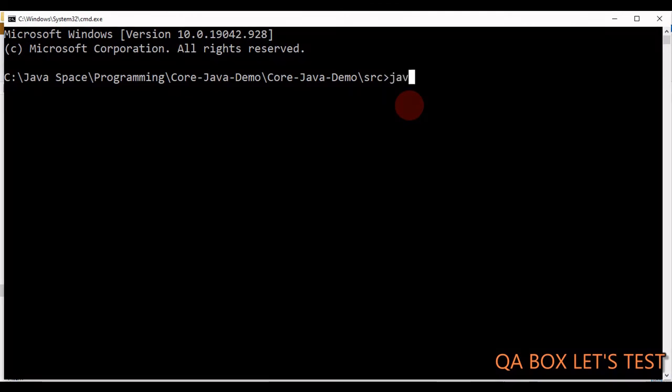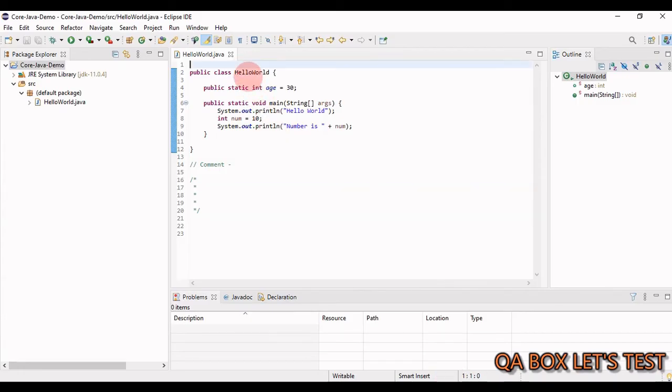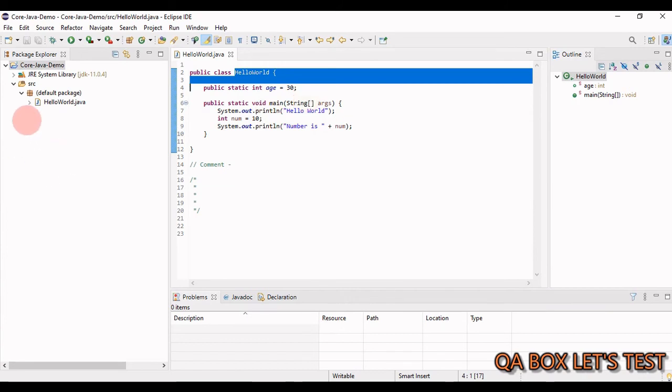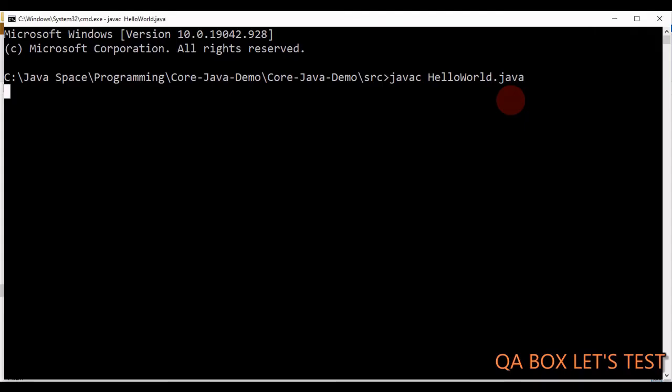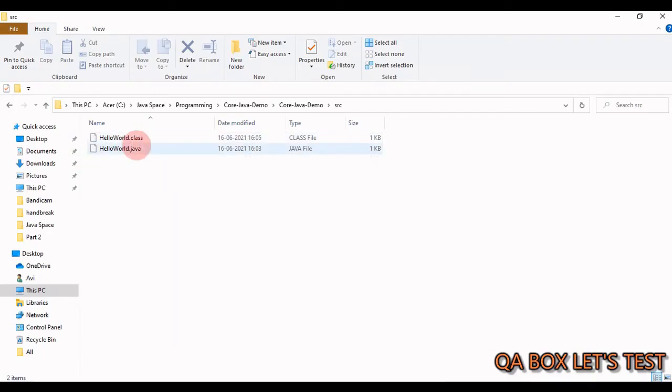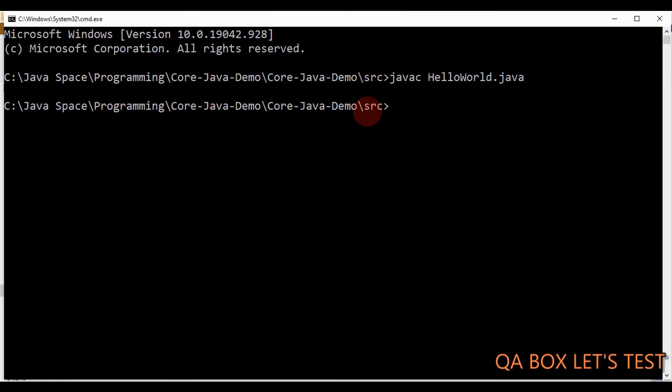How do we compile? We say javac, which is the Java compiler, and then we provide the name of the file. Now, an interesting thing, if you have not already realized, is that the name of the class is HelloWorld, and the name of the source file is HelloWorld.java. So the name of the class and the name of the file are the same. That's how it works. If I hit enter, it is going to generate the bytecode for us, at the same location, in here.